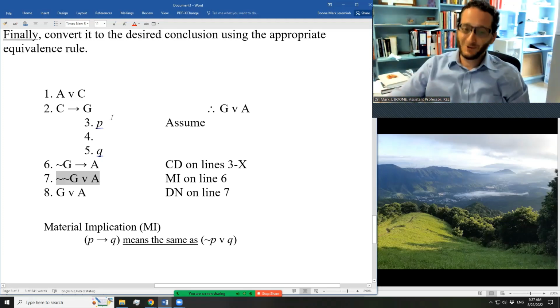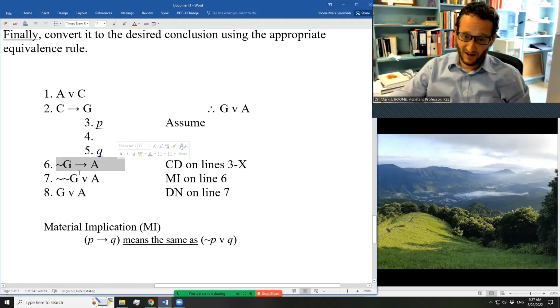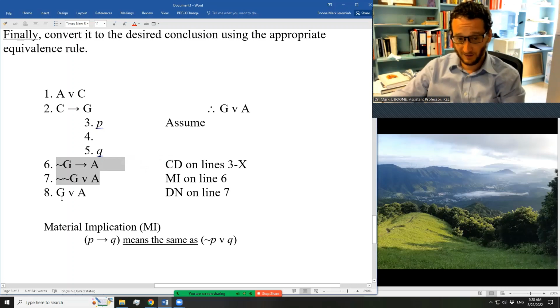I think we're going to use a conditional proof to get if not G, then A, and then we're going to do a material implication rule on that to get not G or A, and then we're going to do a double negation on that to get G or A. Now let me go backwards and make sure this makes sense. G or A does follow from not not G or A by double negation, so that's fine.